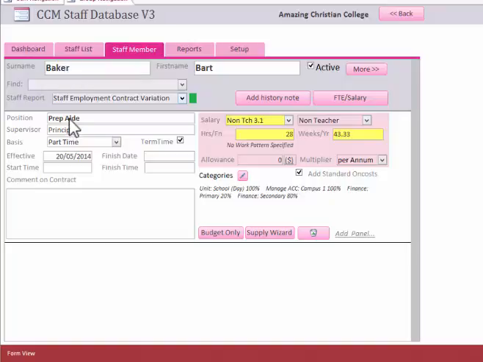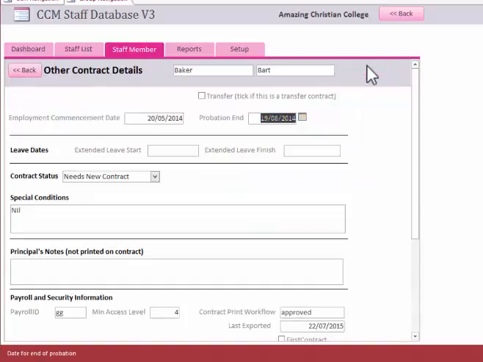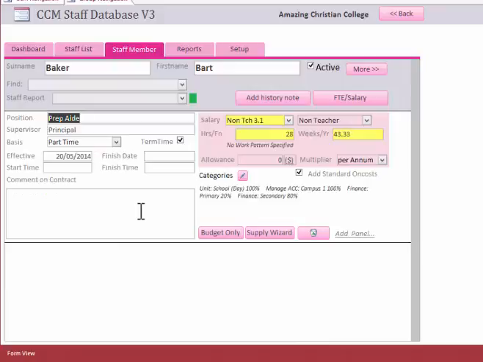Bart has been working as a prep aide and he started on the 20th of the 5th, 2014, and you will see he has a green little square beside the staff report section, which means his contract has been approved for printing in the past and all is well. You'll also notice over the page he started with us on the 20th of the 5th, 2014.